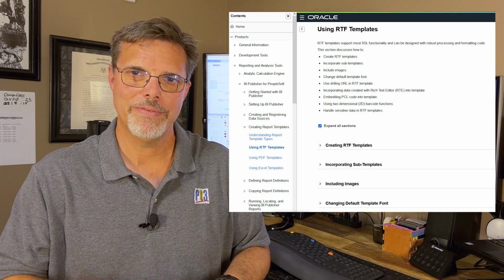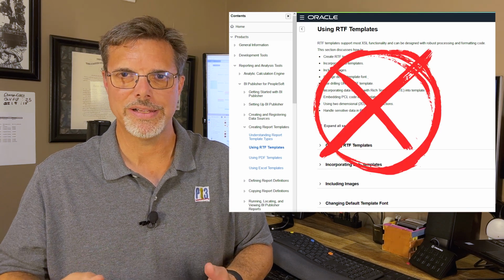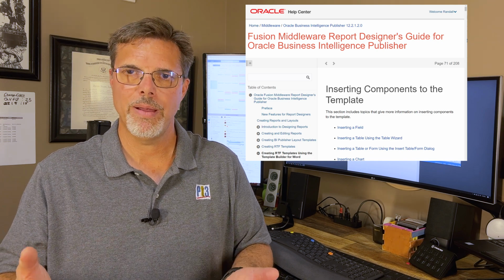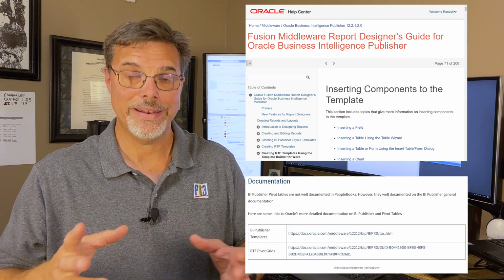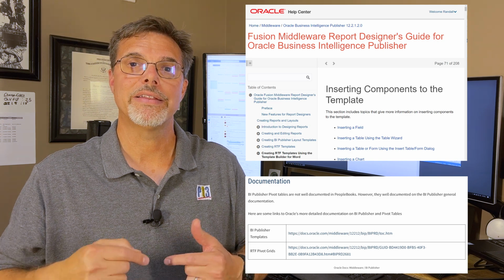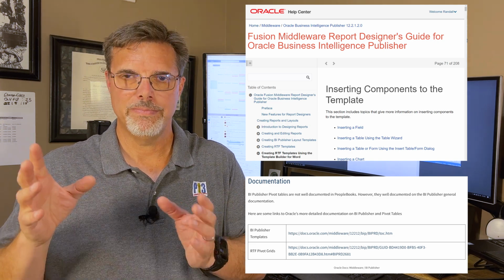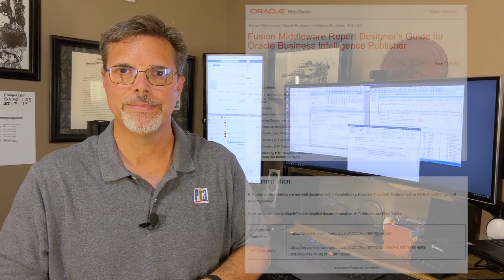Now, documentation on pivot grids inside of PeopleBooks is pretty much non-existent. However, Oracle has documented it in the middleware section for BI Publisher. So I've included links below and inside of PeopleTools Tech Tips exactly to those pages in the Oracle docs so you can create the pivot grids you need inside your RTF template.